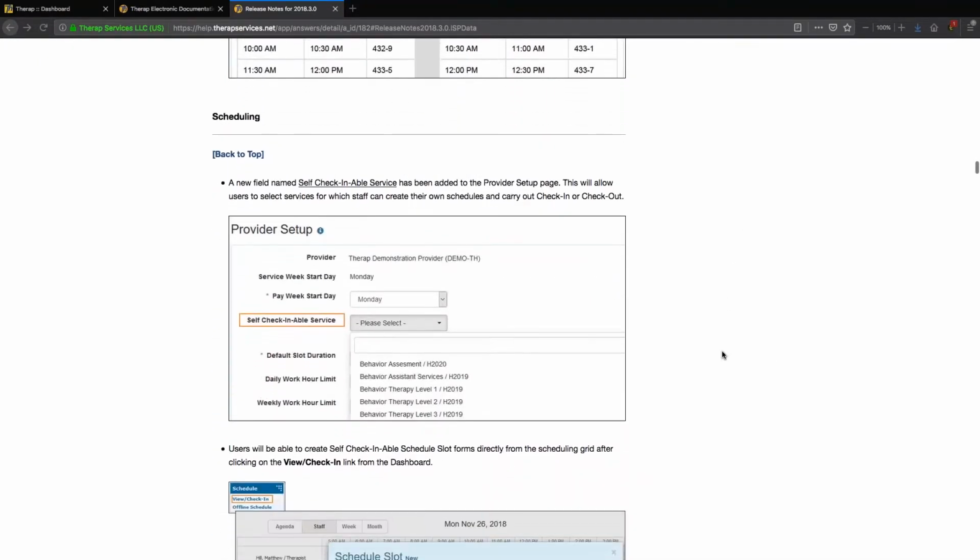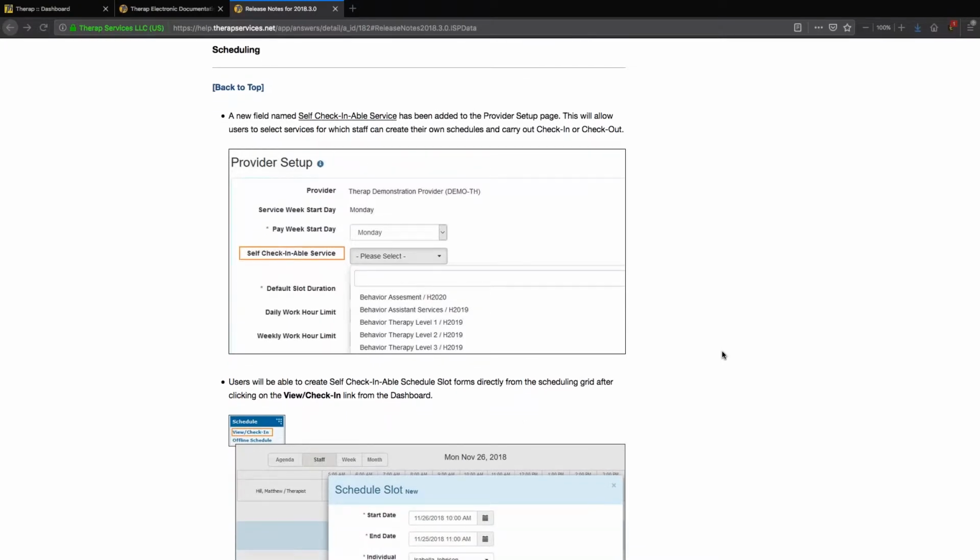Some changes to our actual scheduling module as well. We have a new field named Self-Check-Inable Service. This is for when you want your staff to be able to create a schedule when they're out in the field. You can decide which services they can self-check in and self-check out for without having a schedule, or a scheduled slot rather.